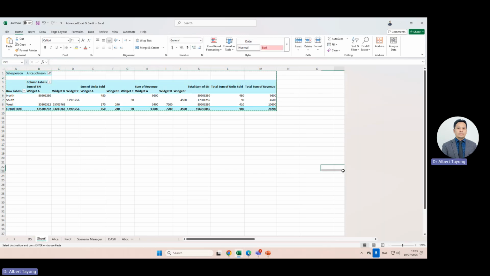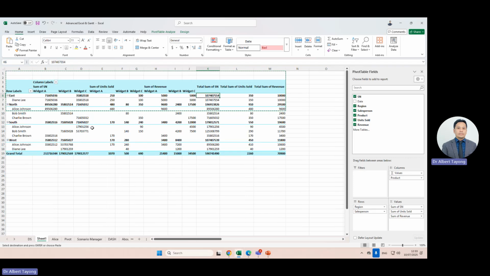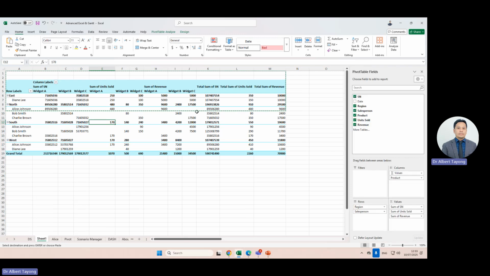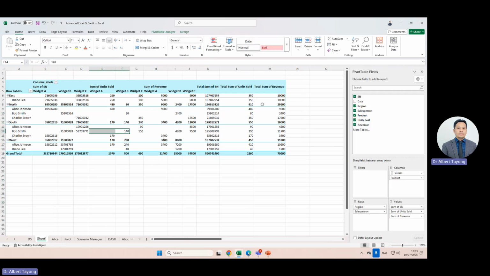Okay, so rename this as Alice. And this one, we have to put it back. Salesperson, we have to put it back because this is the answer to the first question. Now let's look at our data, for example. Here you can see that we have our salesmen or salespeople. We have the total sum of revenue, total sum of units.